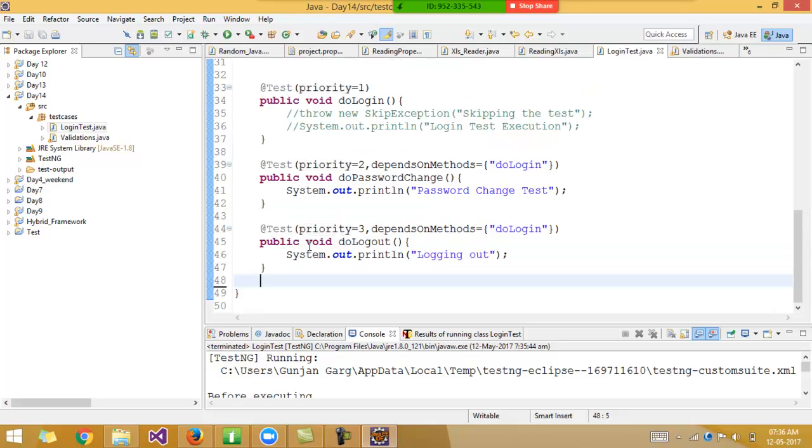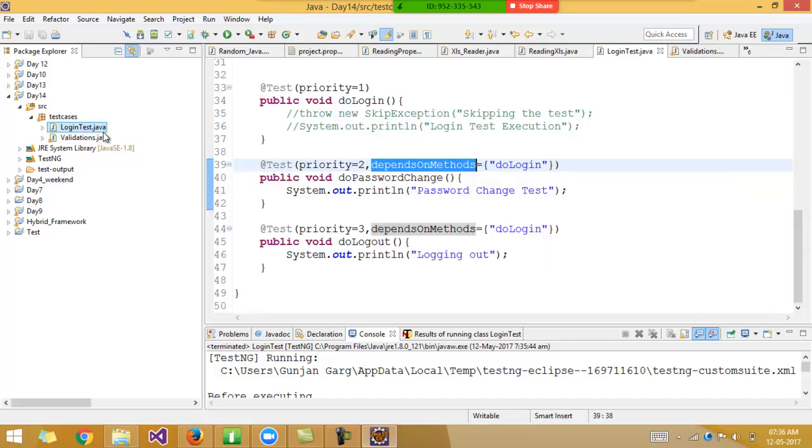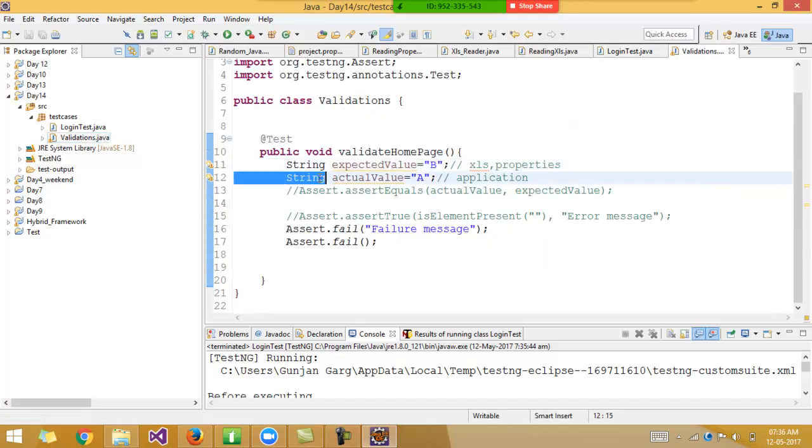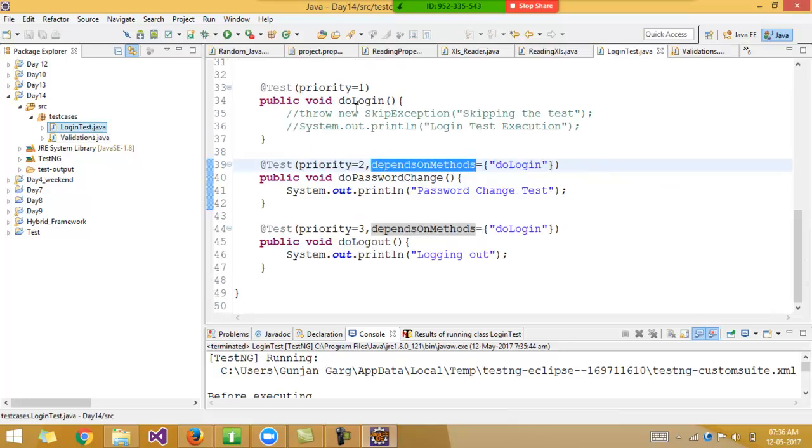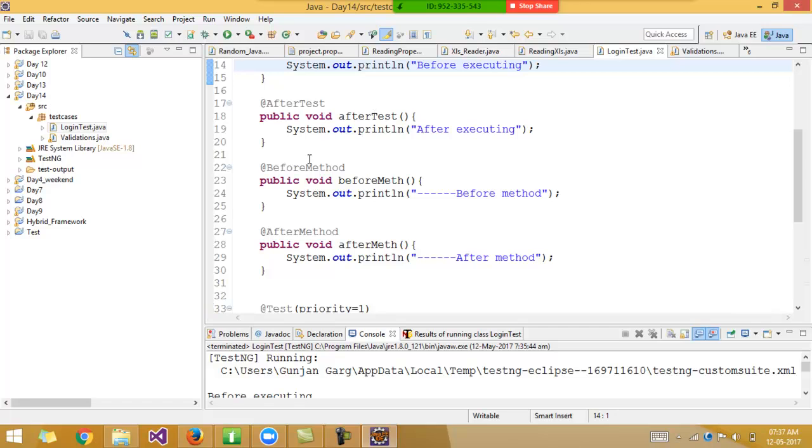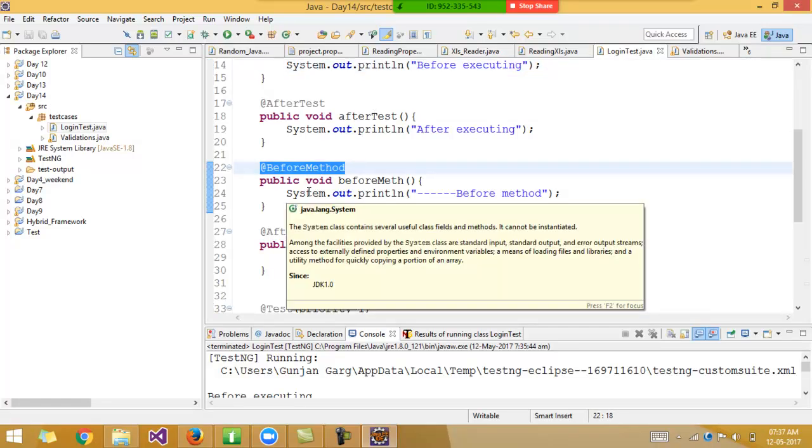Okay, so you can make test cases, you can prioritize test cases, you can make them dependent on each other, you can have assertions, validations and all. You can skip a test case by writing this, and you can have various annotation methods, before method, after method and all, various things. Fine.